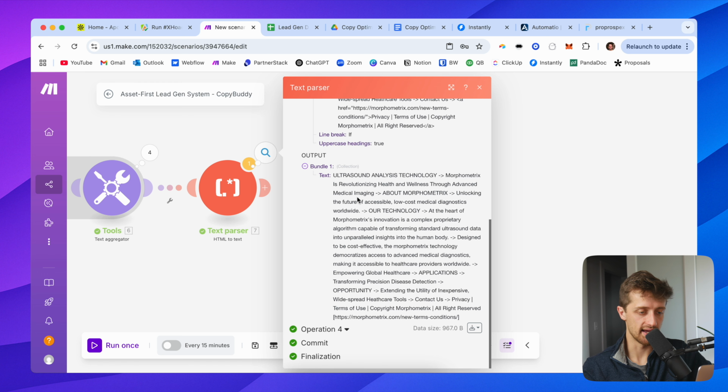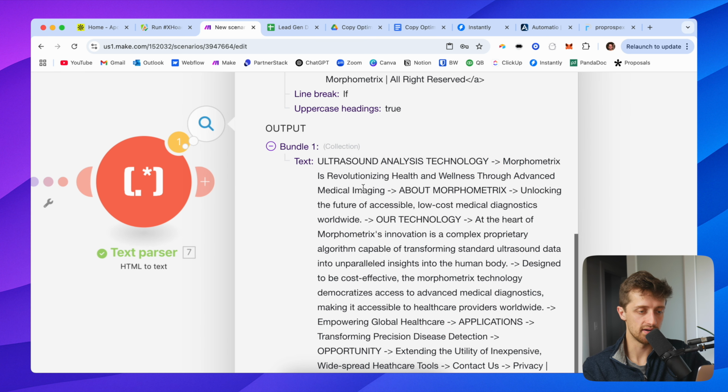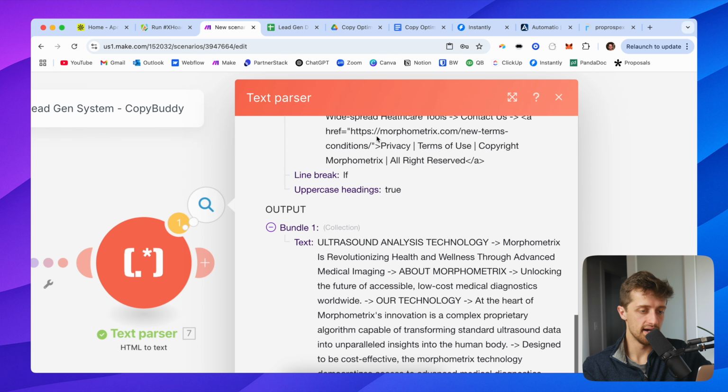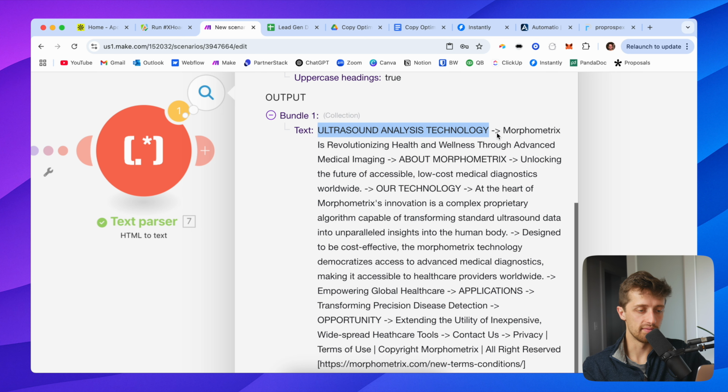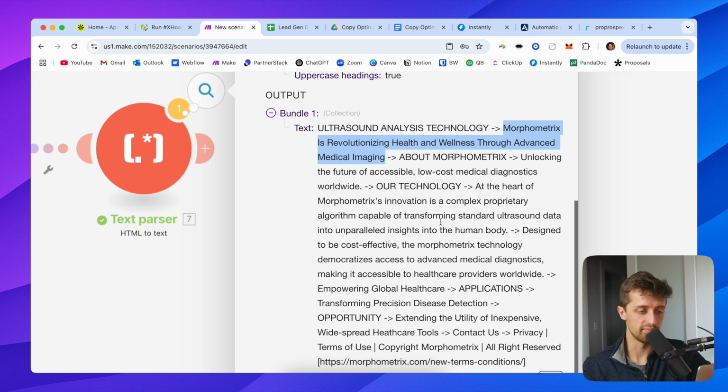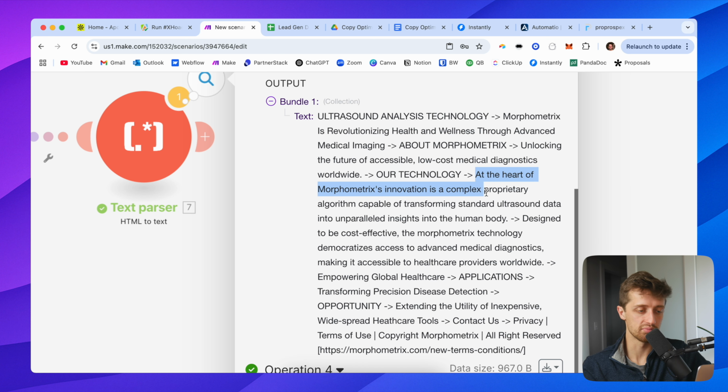Okay, so this looks like a medical company called Morphometrics. And you can see now that we're actually getting real copy off this site, not just a few of them. So we're getting: Morphometrics is revolutionizing health and wellness through advanced medical imaging. We could rewrite that to something better. At the heart of Morphometrics' innovation is a complex proprietary algorithm capable of transforming standard ultrasound data into unparalleled insights into the human body. That's a mouthful. We can rewrite that and put it into a report. So that's a much better example.